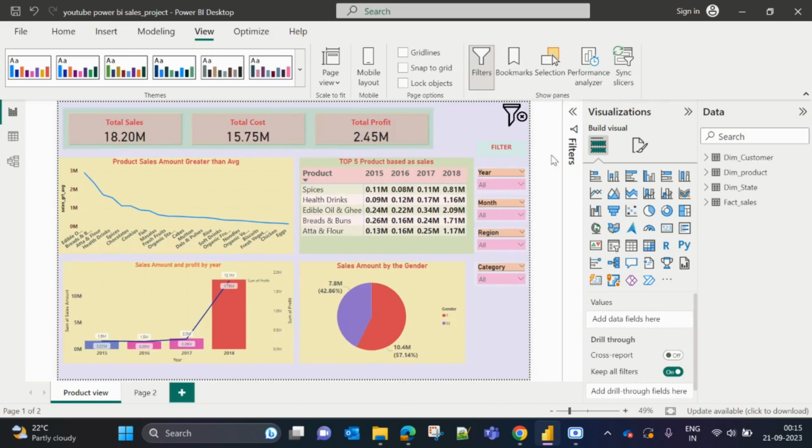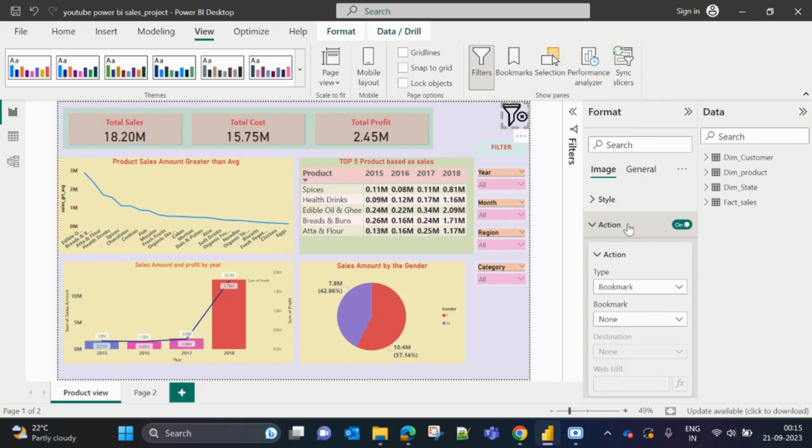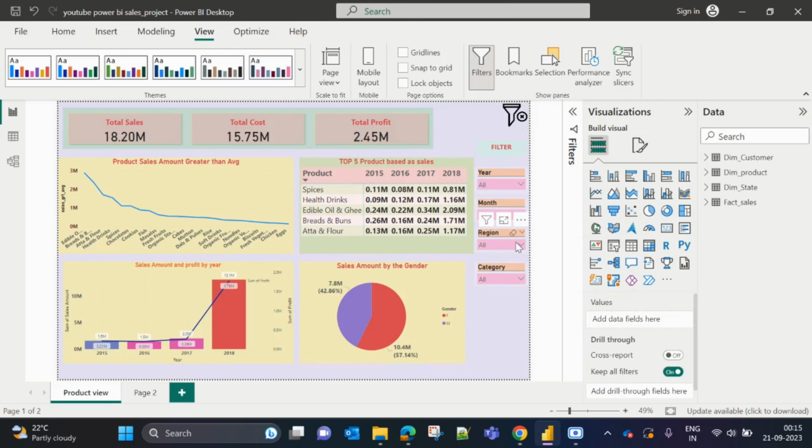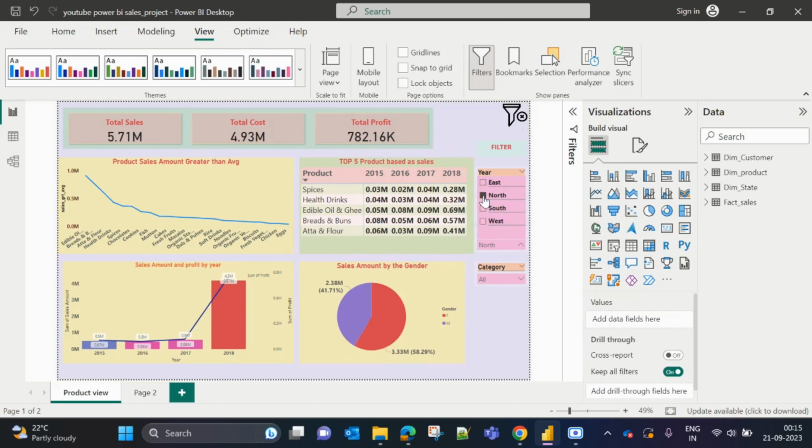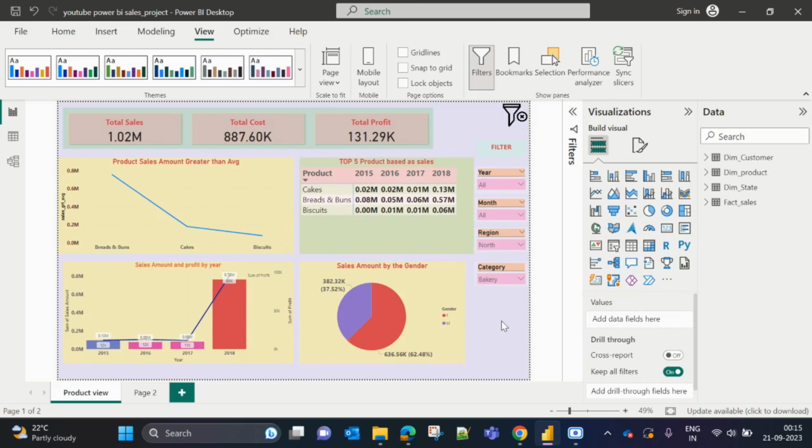I'll close this. Again, I'll click on this. I'll go to the action and bookmark, and see, right now we have one bookmark, product view, and it is created. It is linked to this icon. Now let me apply the filter, region equal to north. Okay, and category equal to bakery. Now see, we are visualizing this data, right? We want to go to the original state where all the filters should be all. So I will click on this, and it will return to all.